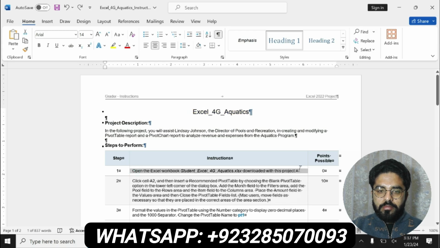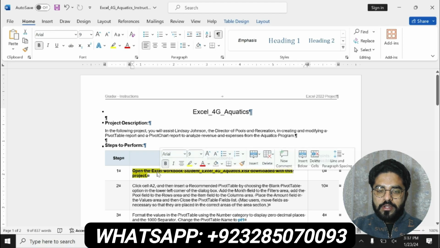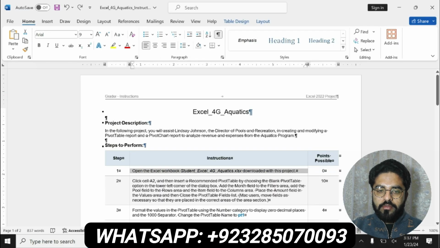Question number 1 is: open the Excel workbook student Excel 4G Aquatics downloaded with this project. In this question, you will have to download this workbook from the MyITLab dashboard. I have already downloaded this file from the MyITLab dashboard. Here is the file I have already downloaded. Now we will move to question number 2.